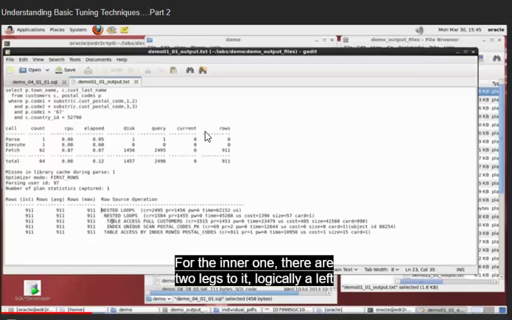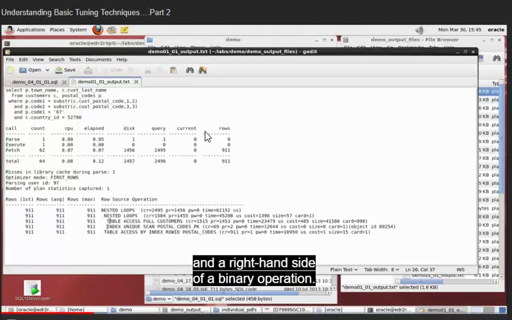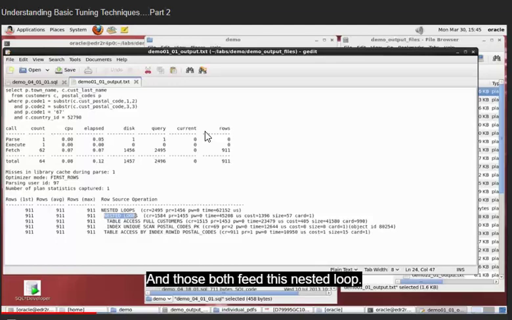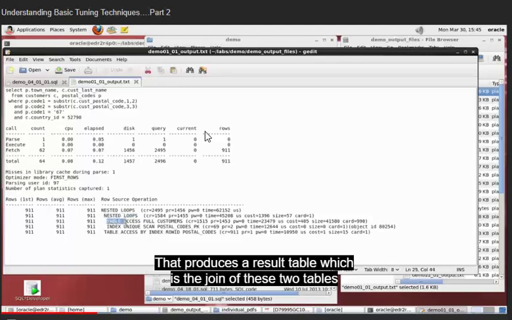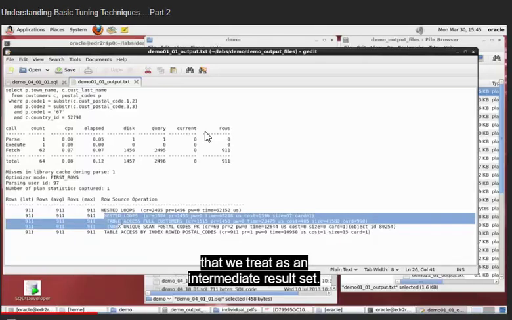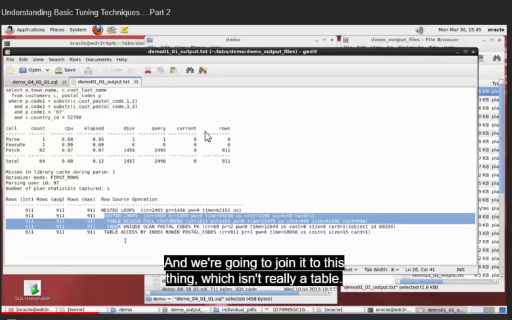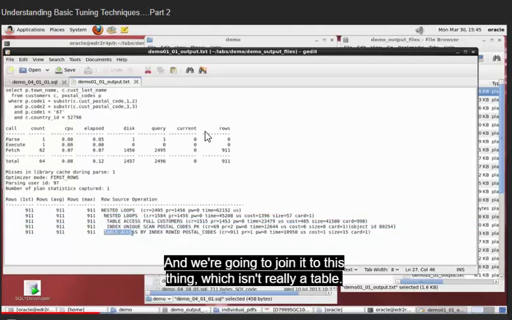Okay. For the inner one, there are two legs to it. Logically, a left and a right-hand side of a binary operation. One is a full table scan of the customer's table. The next is a full table scan of the postal code table. And those both feed this nested loop. That produces a result table, which is the join of these two tables, that we treat as an intermediate result set. And we're going to join it to this thing, which isn't really a table.